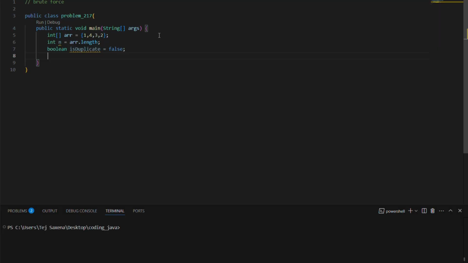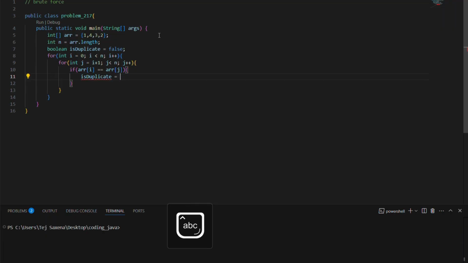So now the outer for loop will go from, as I said, i equals 0 till i less than n, i plus plus. And the inner for loop will go from j equals i plus 1, that is the next element of i, till the complete n, the complete array, and j plus plus. So it will keep on incrementing. Now we will check if array[i] is equal to array[j]. If it is true, then isDuplicate will be set to true. That means that there is a duplicate value in the array. So we have checked using that, and in the end we will print the isDuplicate variable.